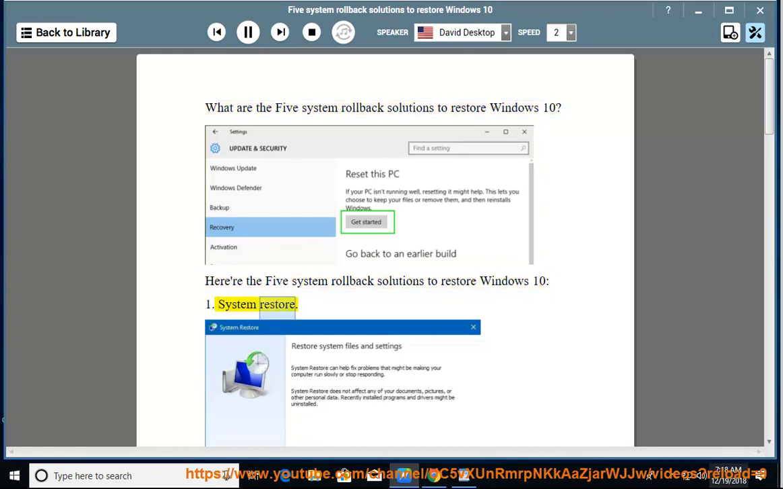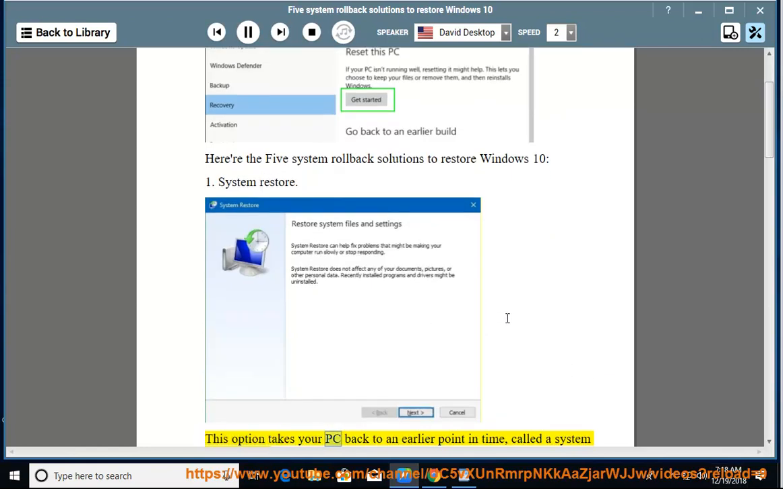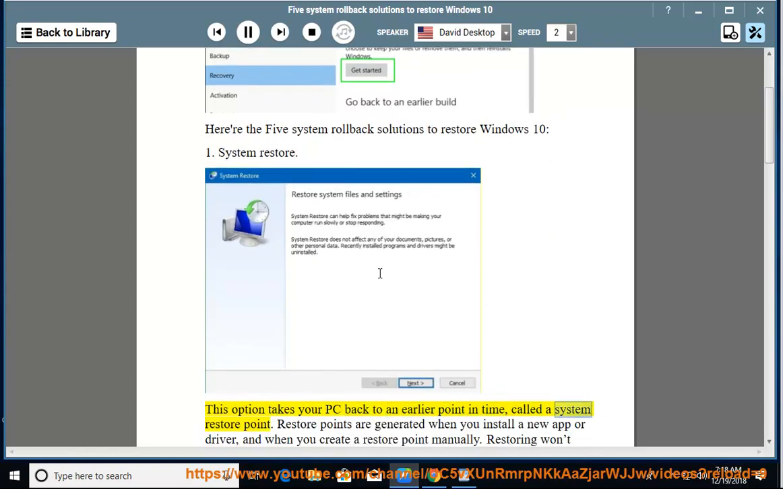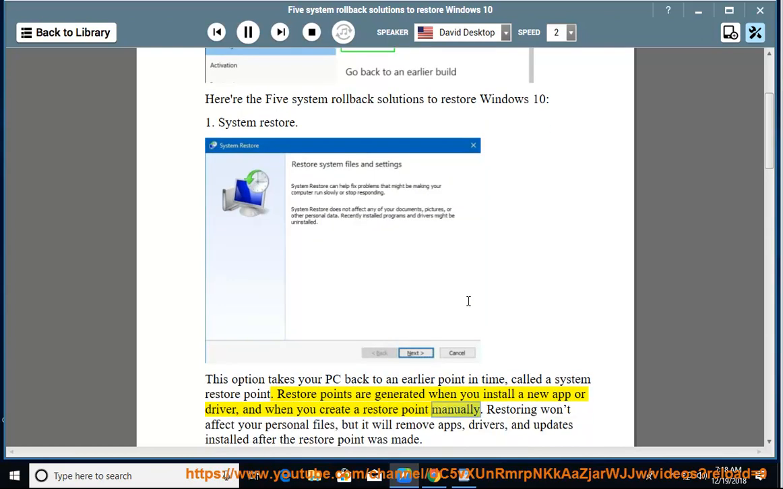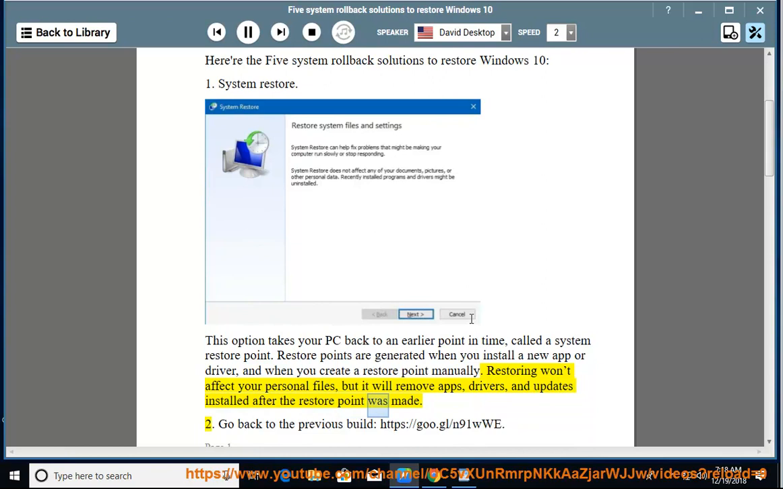1. System Restore. This option takes your PC back to an earlier point in time, called a system restore point. Restore points are generated when you install a new app or driver, and when you create a restore point manually. Restoring won't affect your personal files, but it will remove apps, drivers, and updates installed after the restore point was made.